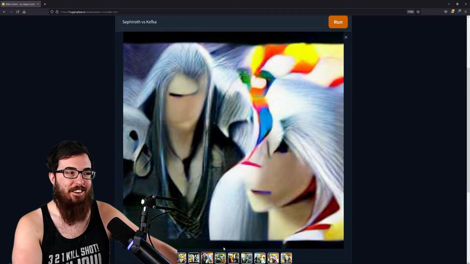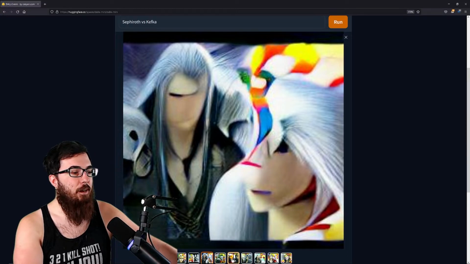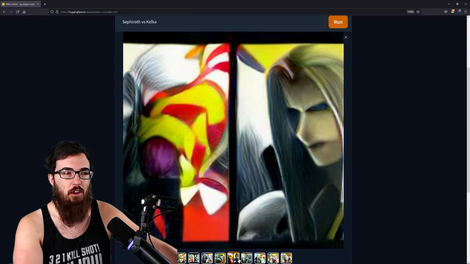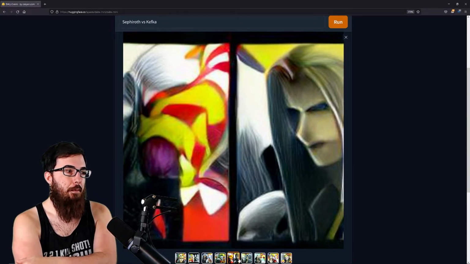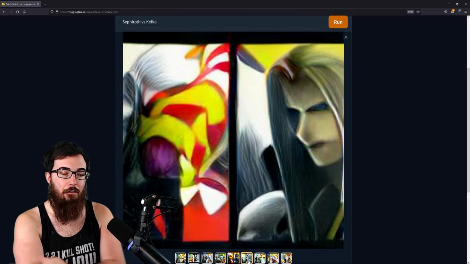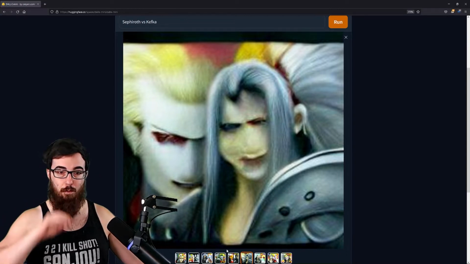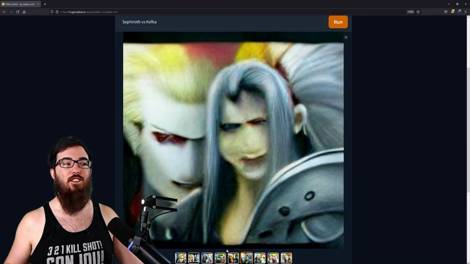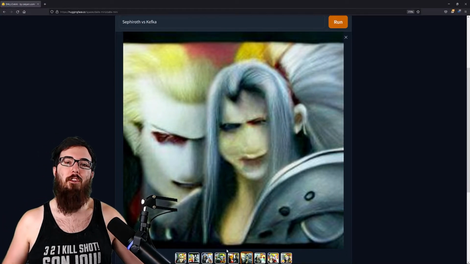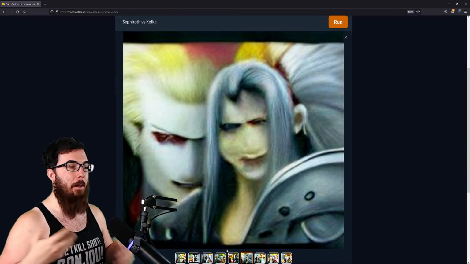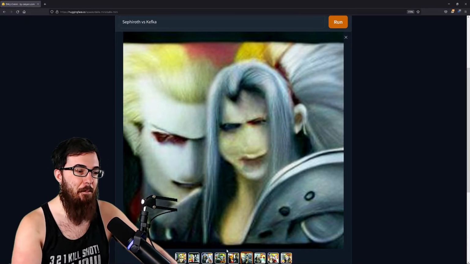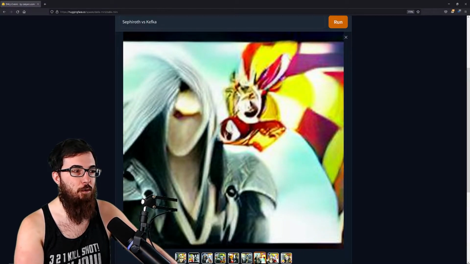And now we're back to the smeary faces. Turning out really neat though. Like the watercolor image actually works pretty well with a Final Fantasy art style. This looks like it could be a movie poster. If it was more of a high fidelity thing, this looks like it could be a movie or a collaboration game. Maybe a Final Fantasy Dissidia type artwork. Actually, really, really cool. Same thing with this.